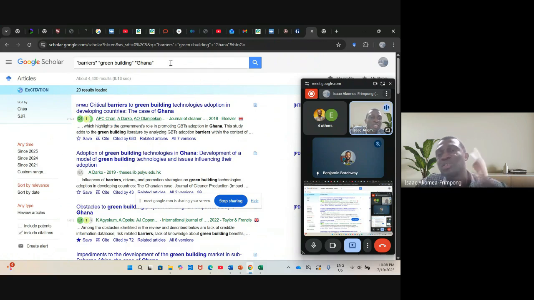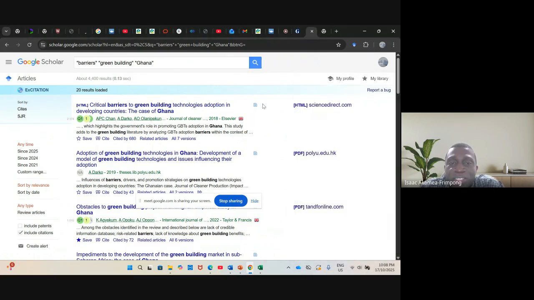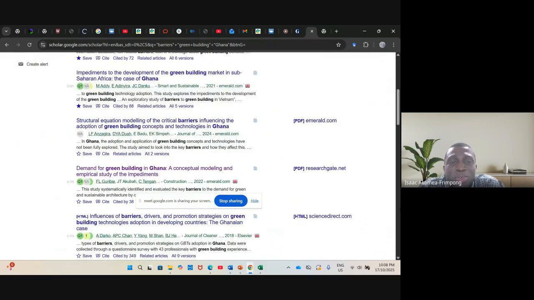This is one of the limitations of Google Scholar. Google Scholar will give you results, but normally it will give you any type of resource, and it has a limitation in terms of limiting you to the specific kind of articles that you need. 4,400 is a lot, and I don't think we are going to use all of them.